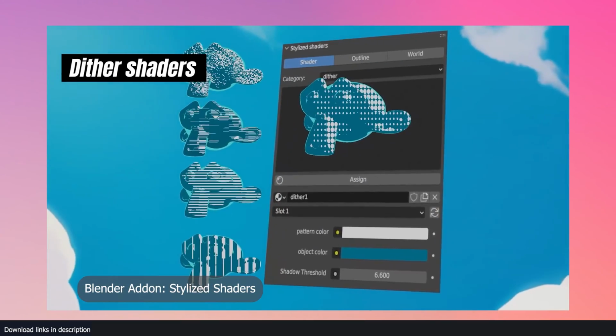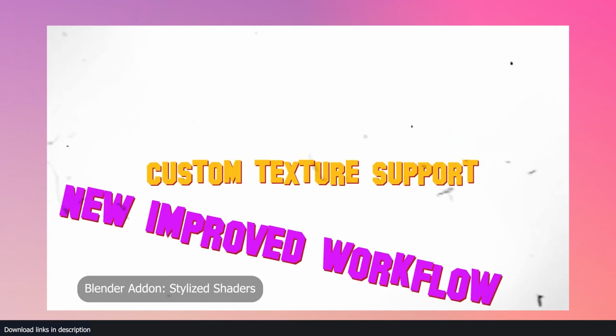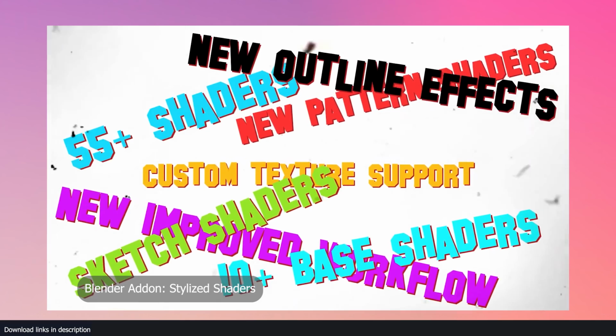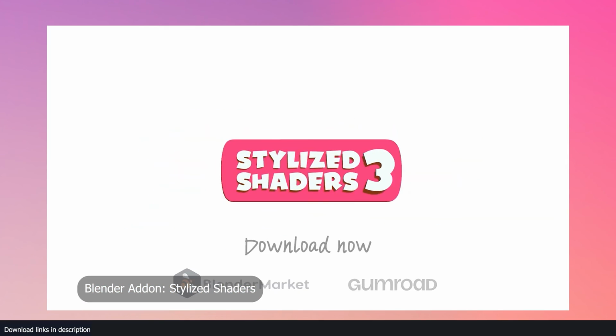Stylized Shaders is a powerful tool designed specifically for 2D look development. It offers a collection of over 55 unique semi-procedural shaders, each with its own distinctive style. This add-on is also compatible with Blender 4.